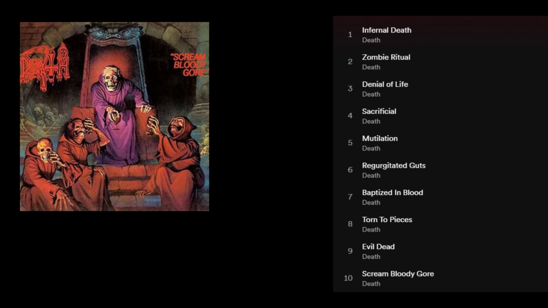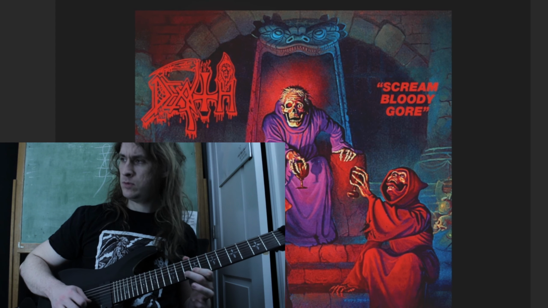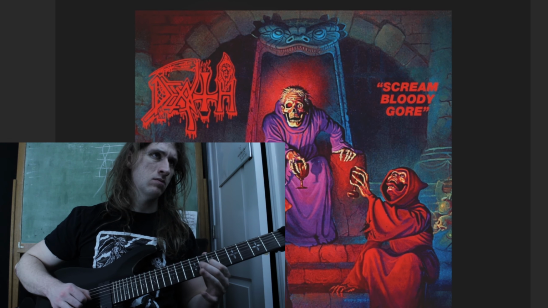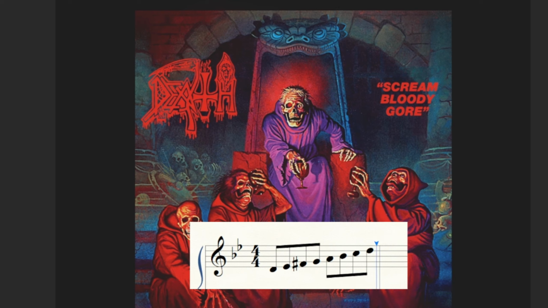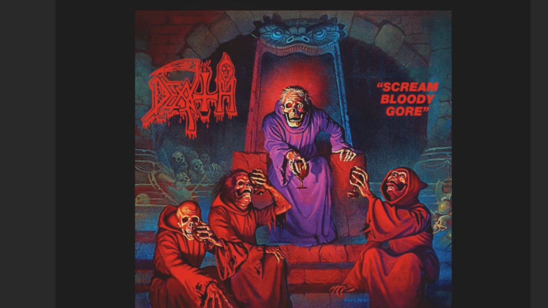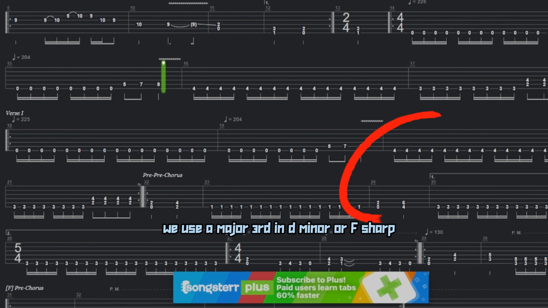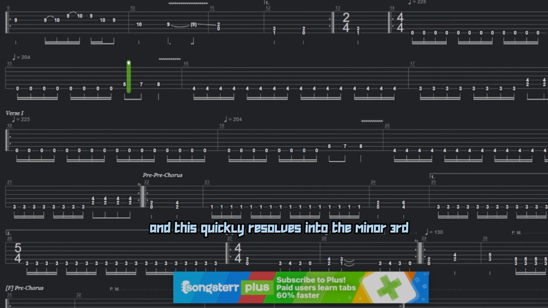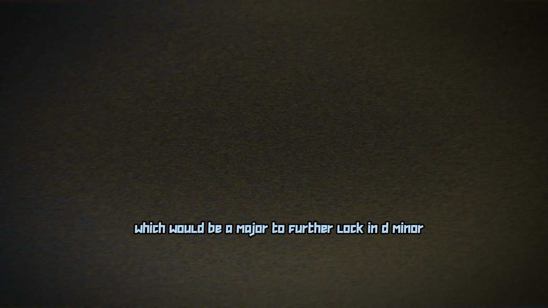Zombie Ritual. So the chord progression follows a simple 1-6-5 in G minor, while the lead guitar uses a Phrygian dominant. Now what's interesting is we already modulate into D minor when the fast drums kick in. But strangely, we use a major third in D minor, or F sharp, and this quickly resolves into the minor third and then into the dominant chord, which would be A major, to further lock in D minor.